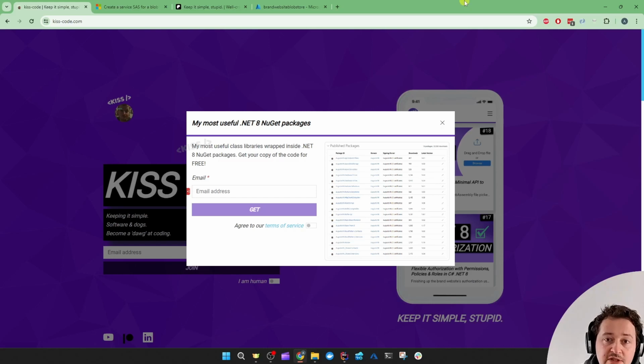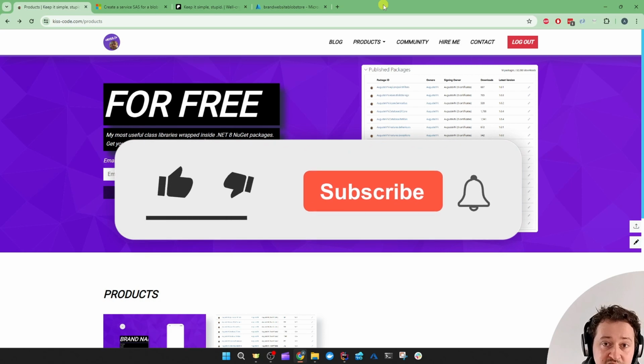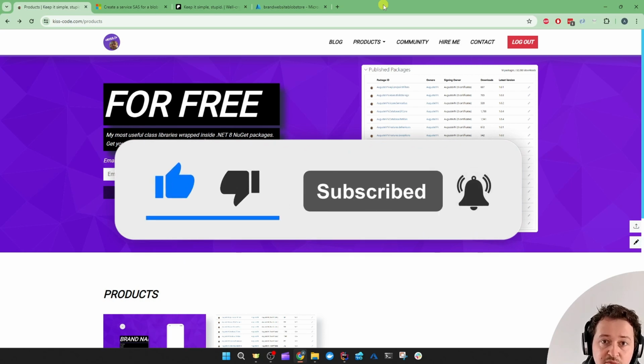The Azure Blob Storage has a cool feature that allows for protected access to a blob living in a private container. You can get the source code of my best .NET 8 NuGet packages for free after signing up to kisscode.com. You should then receive an email with the download link to the source code within the next 5 minutes.